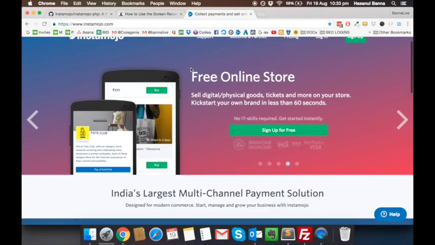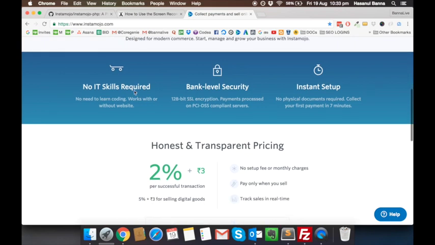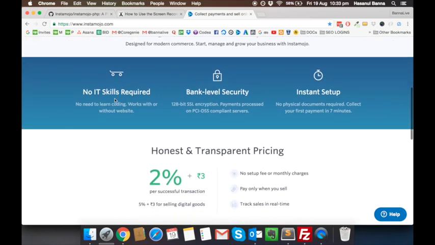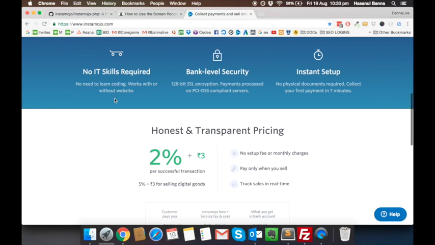Instamojo.com. Okay, here you can see they have some specifications and their features are listed on the home site. No IT skill required, bank level security. The site provides 128-bit SSL encryption. Payments are processed over PCI DSS compliant servers. So users will get some trust to pay on your website using their credit card. You need to build trust of users, and that level of trust comes from these certifications.